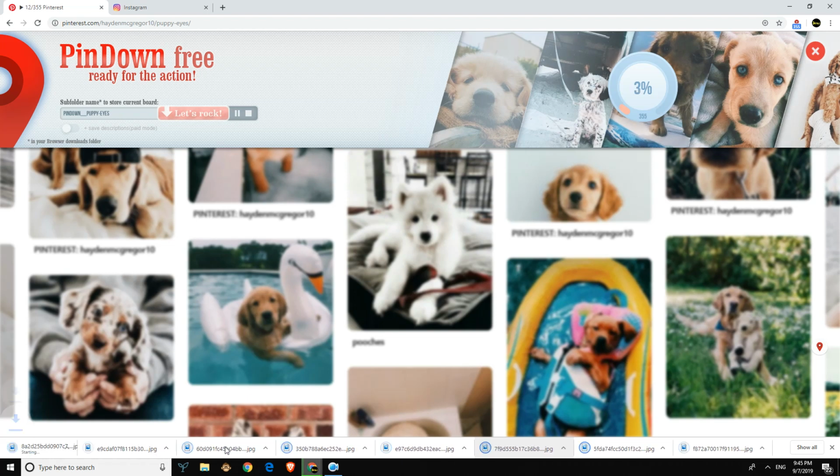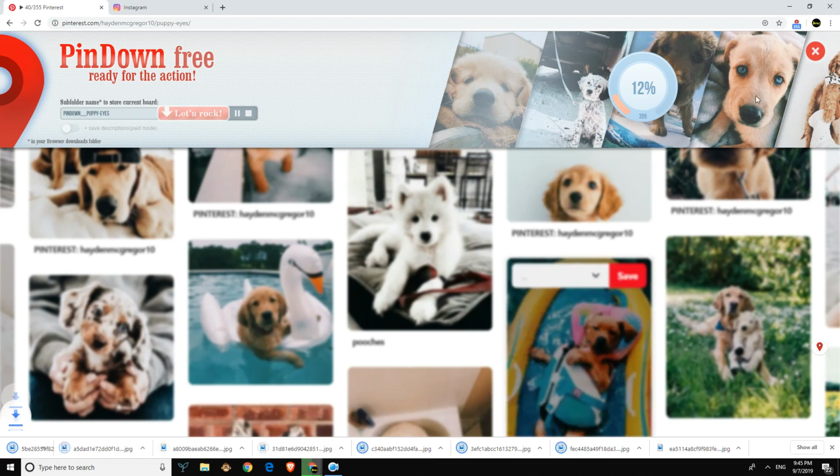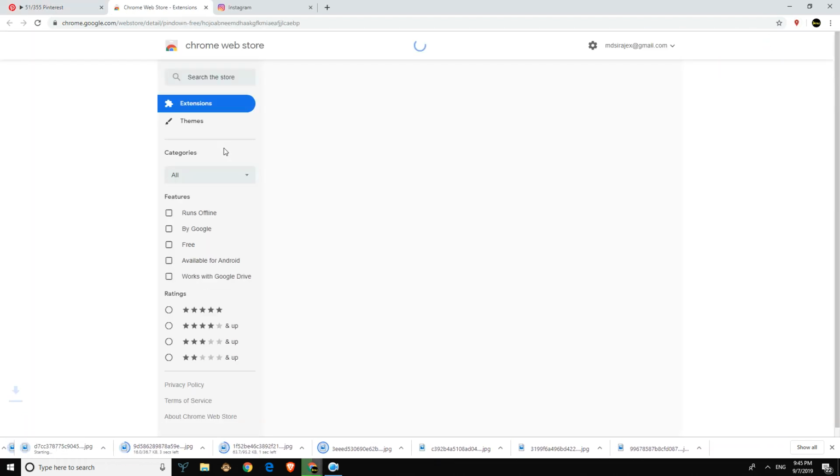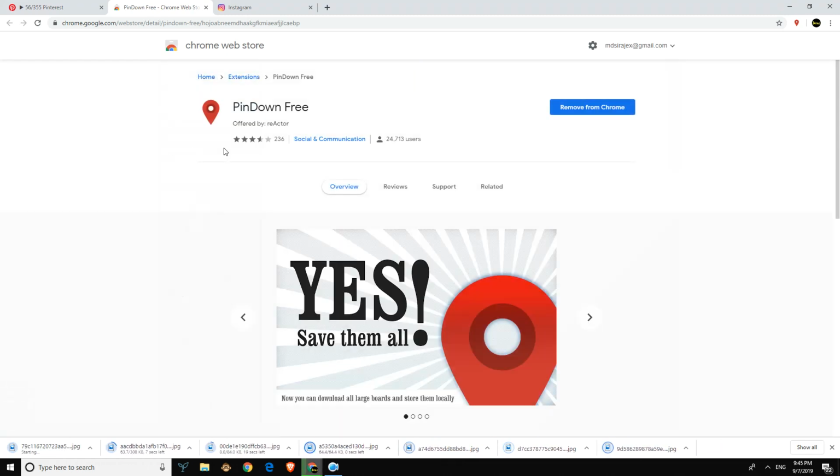So with this extension, you can download all the images of a Pinterest board very easily and very fast. And the resolution of these images is also good, and you can use this. So the name of this extension is Pindown Free. You can easily get it in the Chrome Web Store.